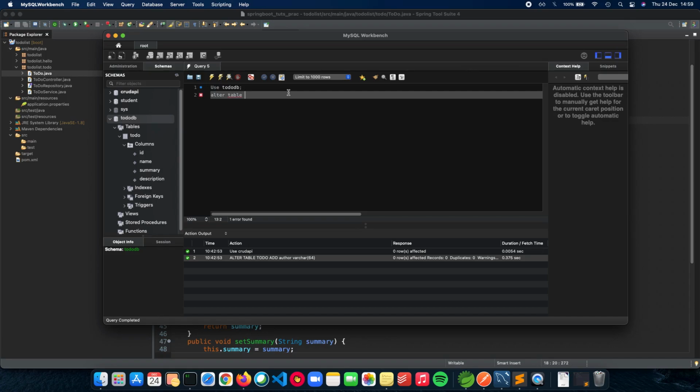So it's alter table to do and add author, which is going to be a varchar of 64. So this is our query.